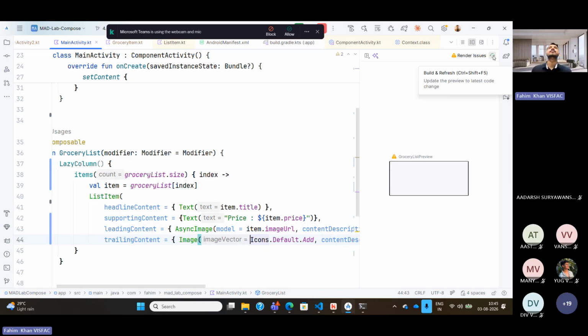Guys, silence. No, it will not look organized.